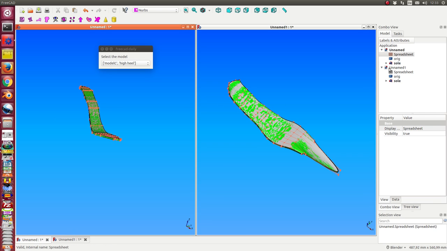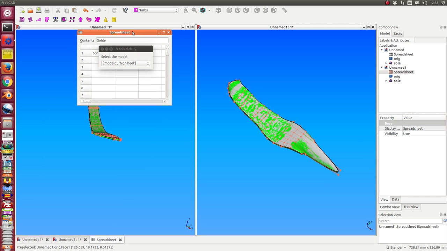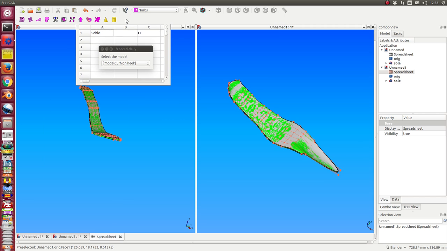So all information is stored in a spreadsheet, and I can modify the spreadsheets in the usual and common way.